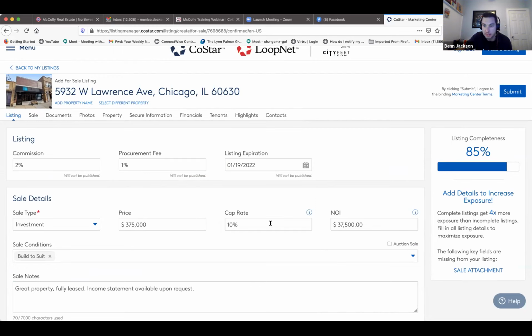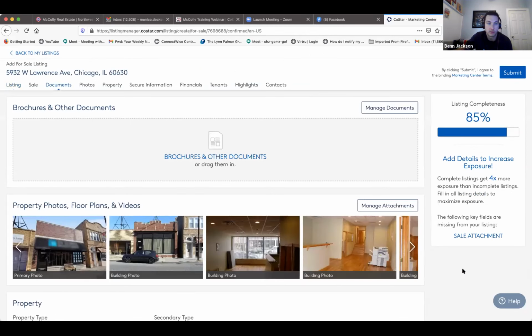It looks like the one thing that's missing is a sale attachment. So some sort of document I think it's looking for, like an offering memorandum or just some sort of document to put in there, and that would get me to 100%. So anyway, we got to 85% pretty quickly. That's the general way to add a listing, and you saw it's fairly easy because all the information populates in from CoStar. And there could be a situation where you start entering an address and the address isn't in CoStar. So that's another reason.